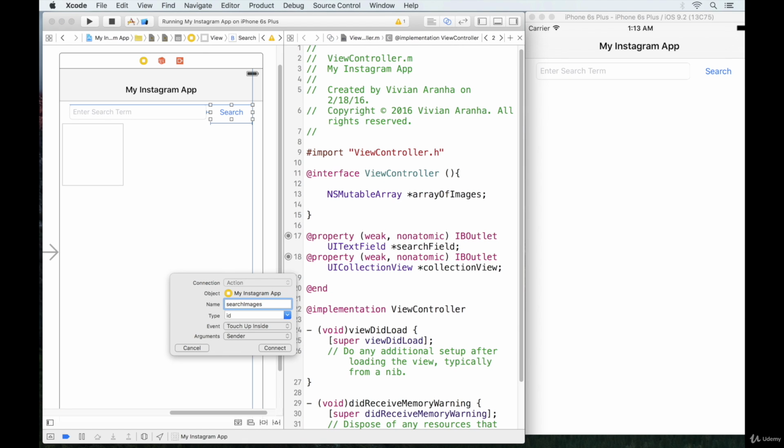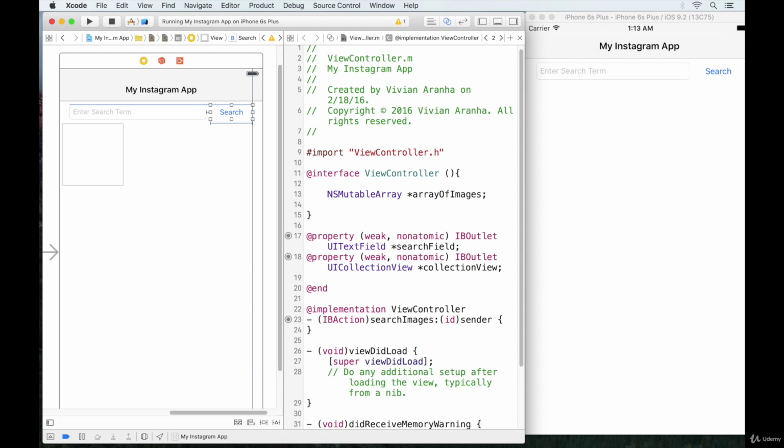Let's control drag on the button and leave it on line 23. This is creating an IBAction. An action is an event that is triggered by the user. So every time the user clicks on this button, it will call this function. Let me give it a name, searchImages, and it will be triggered when the user touches this button and removes his finger off the button, hence the touch up inside event. So now we have our function. There is one argument passed along with it called a sender, which is the actual button object.